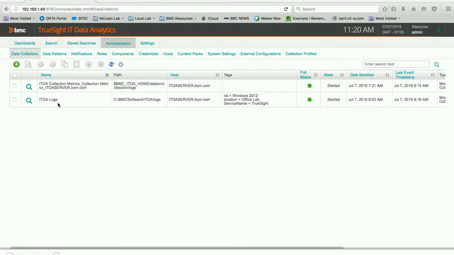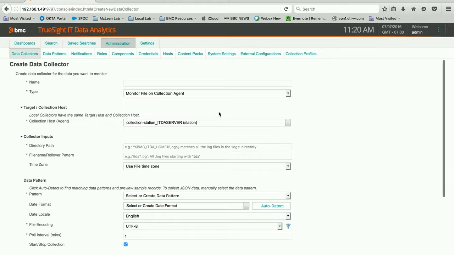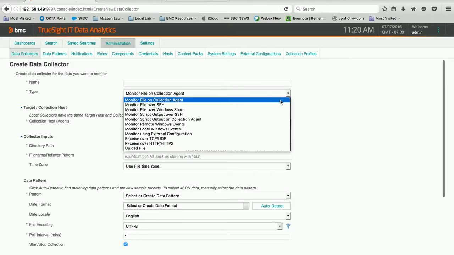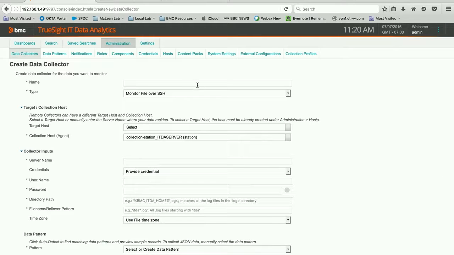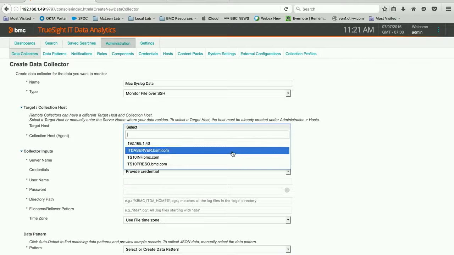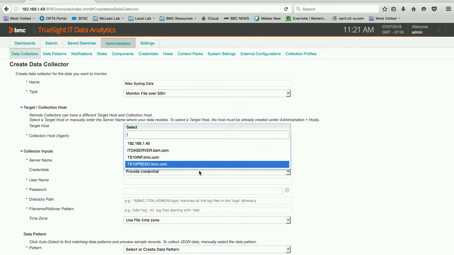But let's get started with our syslog attempt. So we're going to click the green plus sign to create a new data collector. And in this particular case, what we're going to be doing is monitoring a file over SSH. You notice that the screen changes when I do that, and it gives me the opportunity to make quite a few other selections. I'm going to put a name in here for this. Monitor file over SSH.